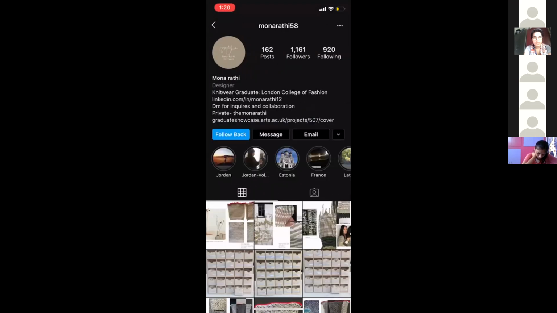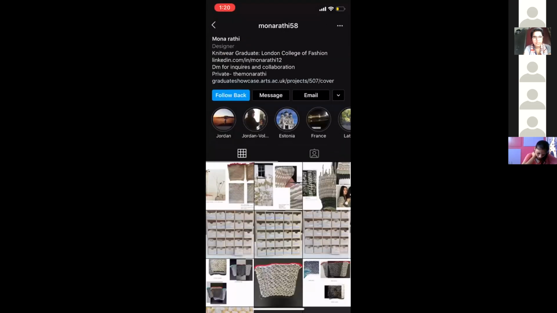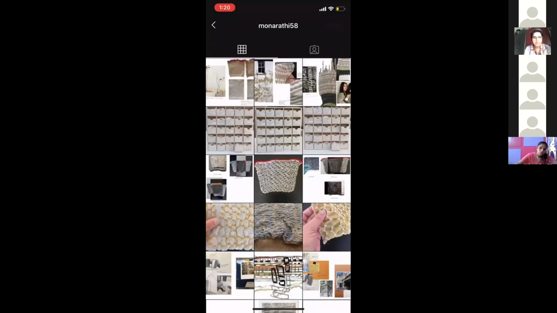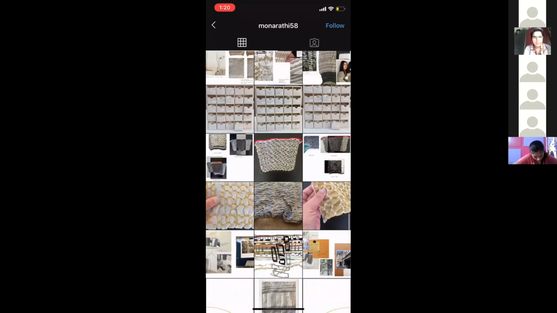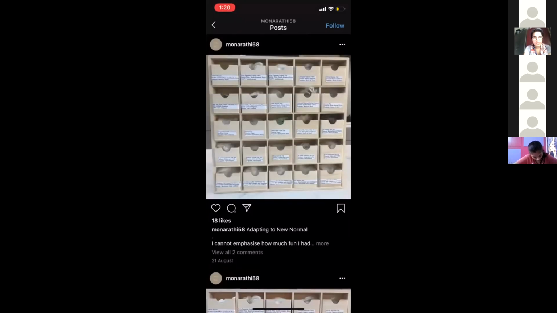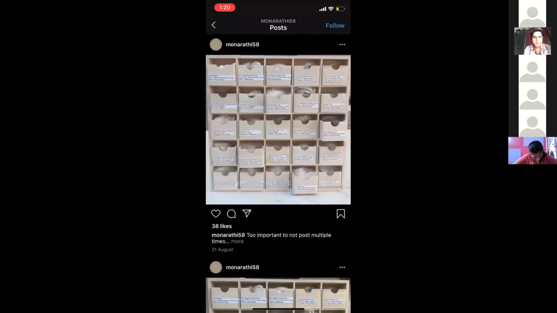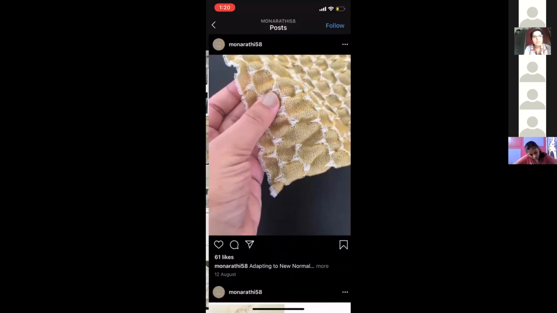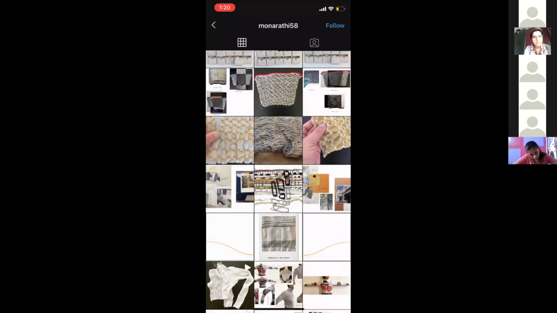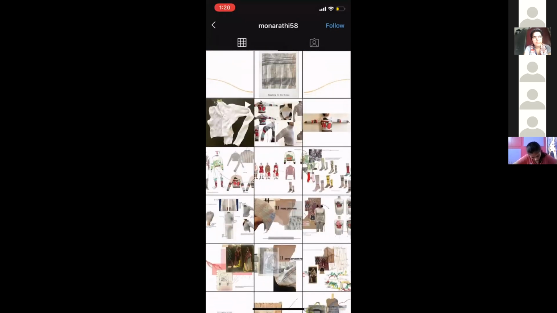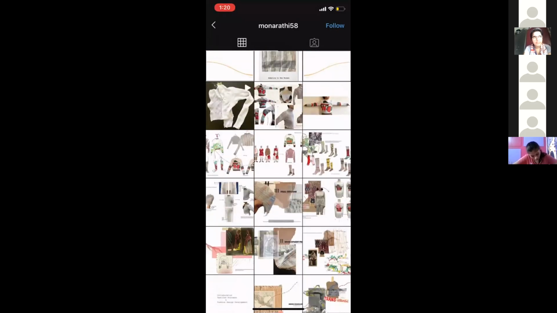This is another friend who's doing knitwear from LCF. The reason why I wanted to show her profile was she has put a lot of experimentation, a lot of research of different yarns, a lot of different things that she's exploring with, different textures and surface development she's doing. She's from Jaipur. Her family runs an export house in Jaipur.